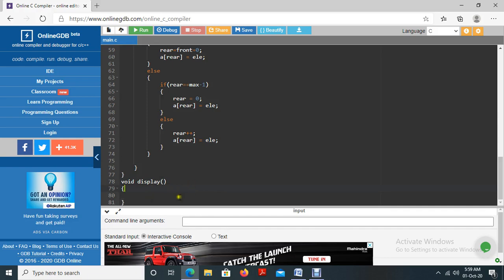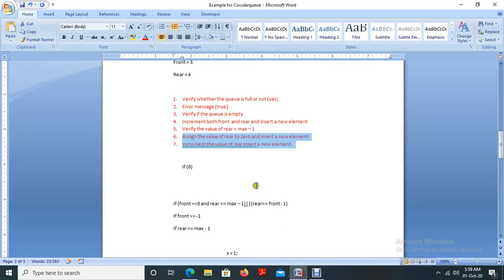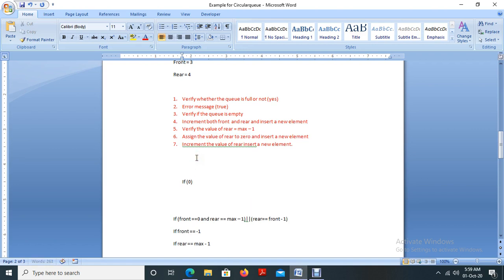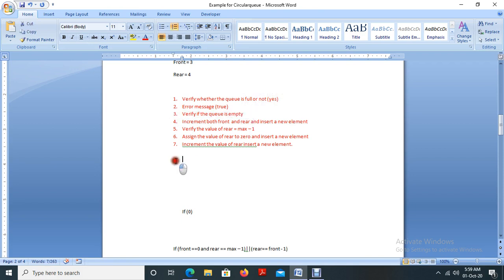In this case, before writing the program for display, you have to write what are the steps you have to do. The first step is to verify the queue is empty or not. If the queue is empty, then what you are going to display. So first step is an error. If the queue is empty, what you have to do is to display an error message. So that is the first step.